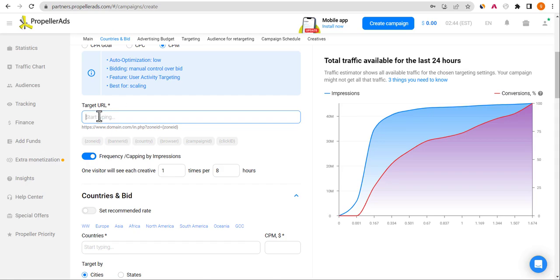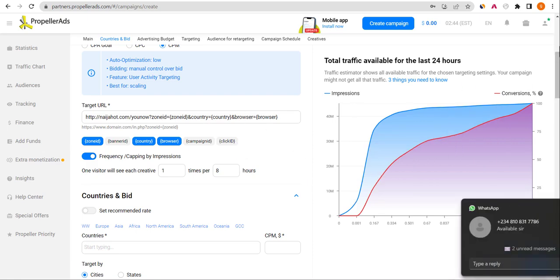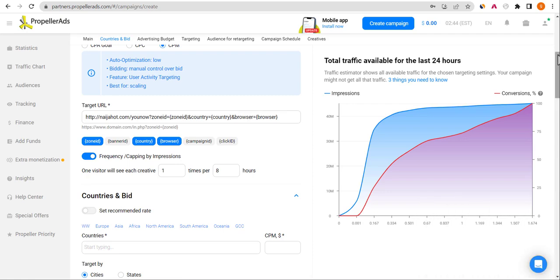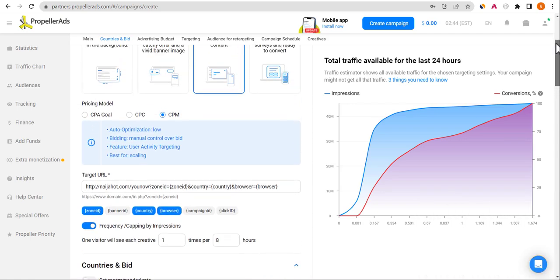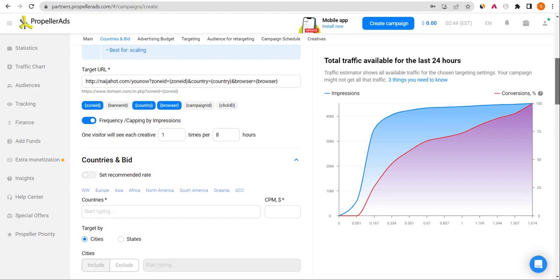So if we say, for example, the URL is something like this, the content, slash something like that. You can use Propeller's own tracking ID, which is advisable, the zone and the country and the browser. Okay, that's also good if you can use their own tracker, and make sure you also add your own tracker on your own website. It is very, very important.